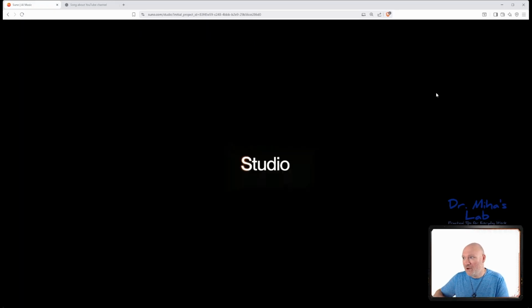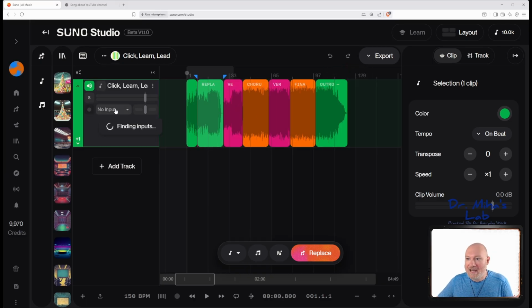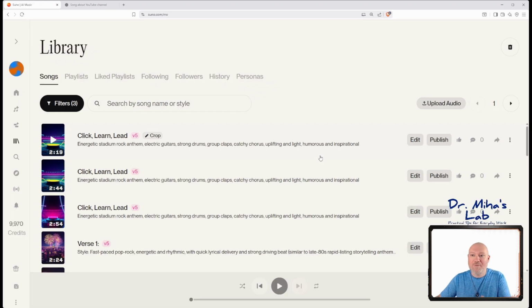Again, we'll go back to the studio. You can do a lot of amazing things here, but this requires the highest subscription plan. And here we can do everything from replacing specific parts of the song. You can add input, activate your microphone, record yourself. There's a lot of things that you can do. All right, let's go back to our library.